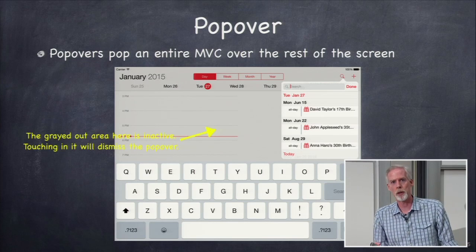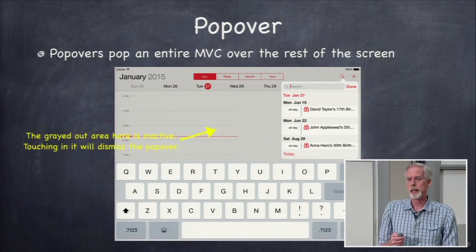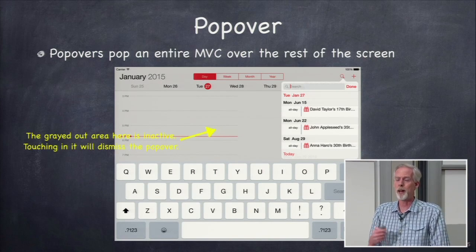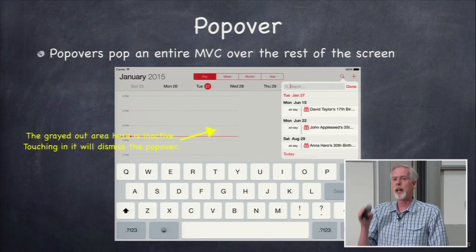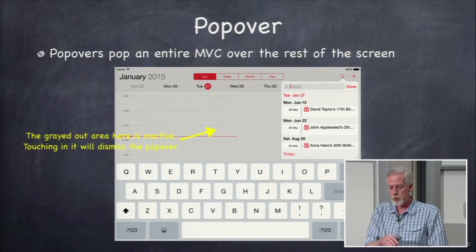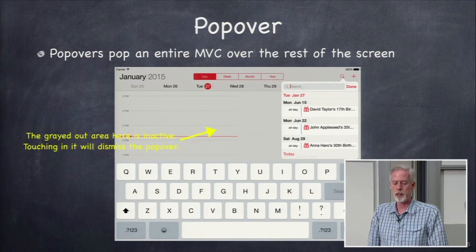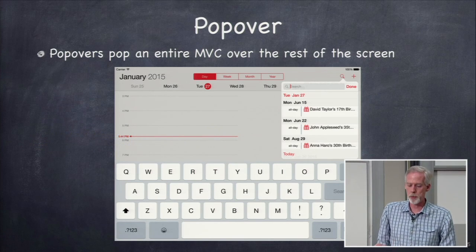Now, the interesting thing about popover, and the reason I talk about it differently, is that it's not a UIViewController. A popover is itself not a UIViewController. It's brought on screen using what's called a presentation controller. And I'm not really going to talk a lot about presentation controller, just a little bit about the popover presentation controller. But it's the underlying mechanism that all this stuff is based on. So popover doesn't really need to have a view controller whose view is this MVC. It can do it purely with the presentation controller mechanism.